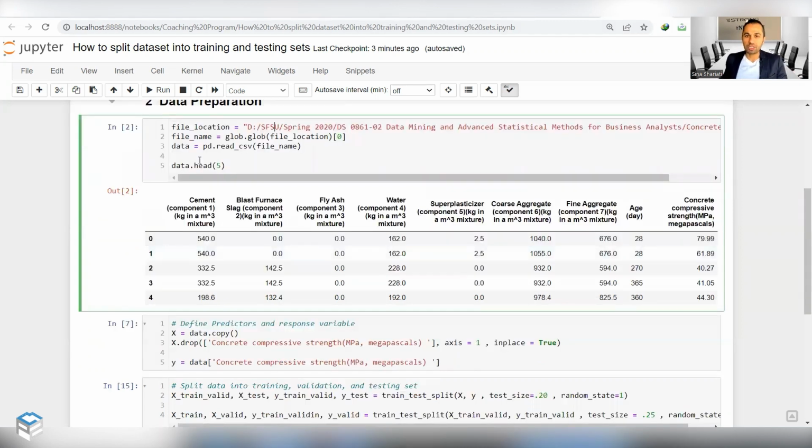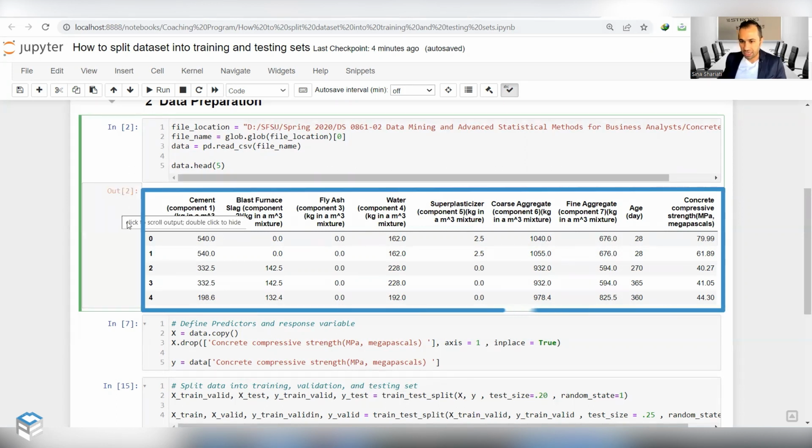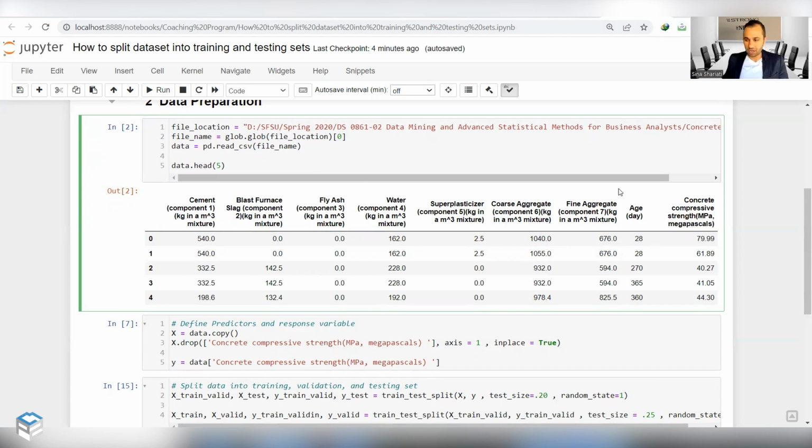By running the head function and feeding that by number 5, we're going to take a look at the first 5 rows of our data. You can see here what kind of columns we have inside our data set. Cement, blast furnace, fly ash, water, superplasticizer, coarse aggregate, fine aggregate, age, and concrete compressive strength. Obviously, it's about the concrete.